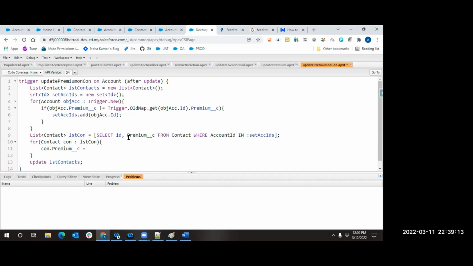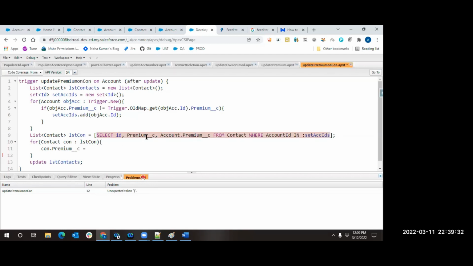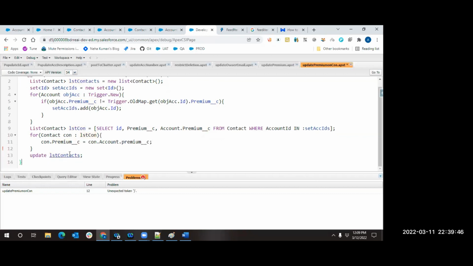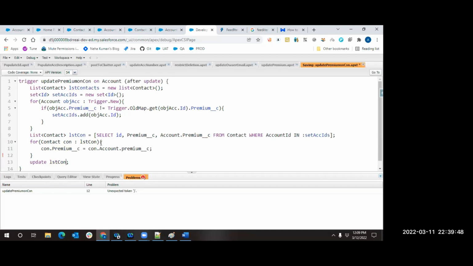Now how will I get to know the account's premium? At this point of time you have to be quite smart enough to understand that when you're writing a SQL query on the child object, you will have the flexibility to fetch its parent fields as well. Because you're fetching the record on the object itself, and you're also fetching a field from its parent record. So now when you say con.Account.Premium__c, this will work just fine for you. What did we do now? We made it even simpler. Earlier we were creating maps to avoid a SQL query inside a for loop. Now we don't even have to create a map.